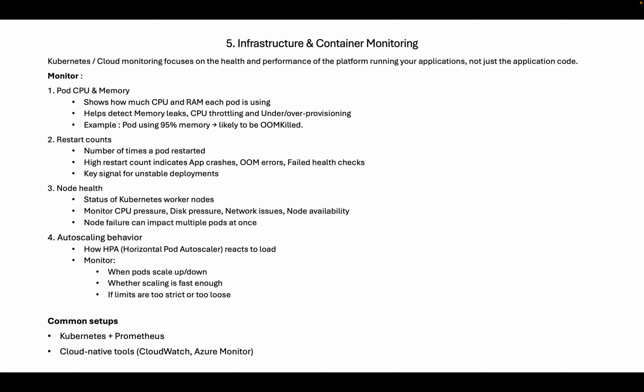Next, we need to monitor node health, the status of Kubernetes worker nodes. Monitor CPU pressure, disk pressure, network issues, and node availability. Node failure can impact multiple pods at once.